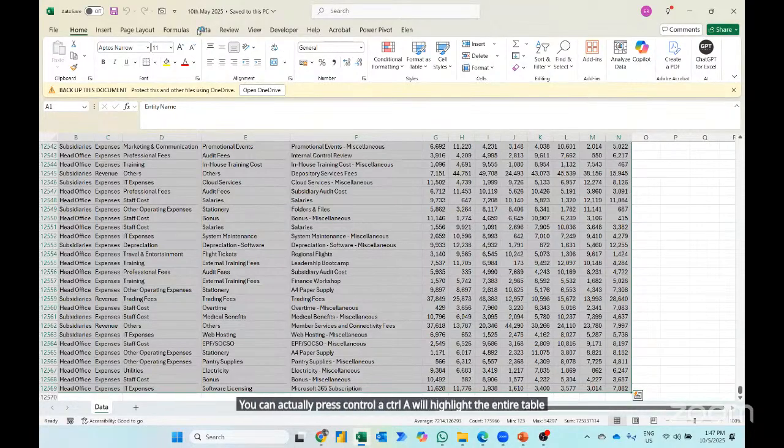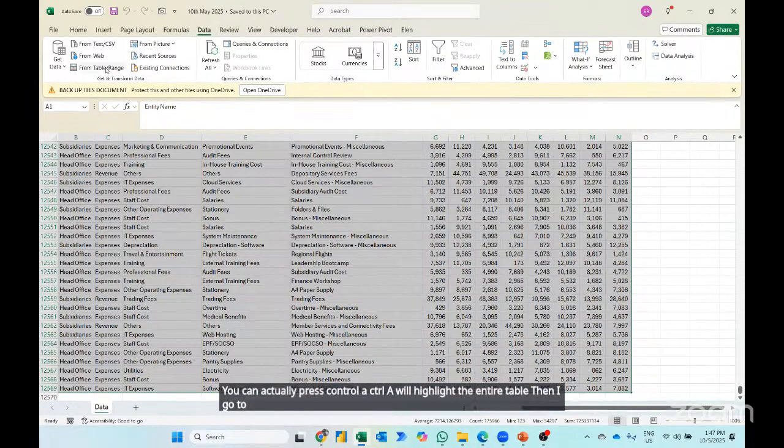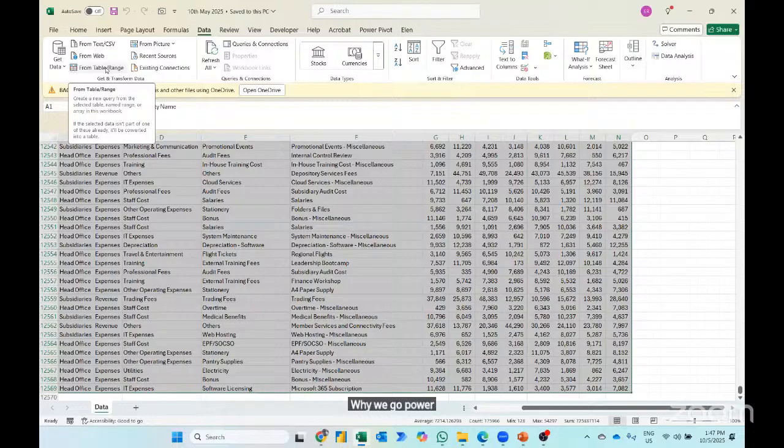Then I go to data. I go from table slash range. This is where it will go to Power Query Editor. Why do we go to Power Query? Because we want to do some transformation.